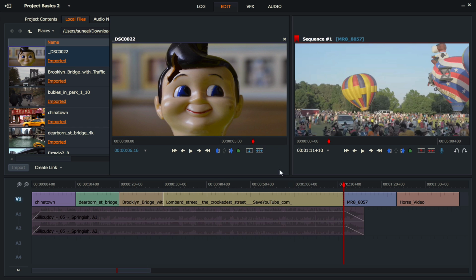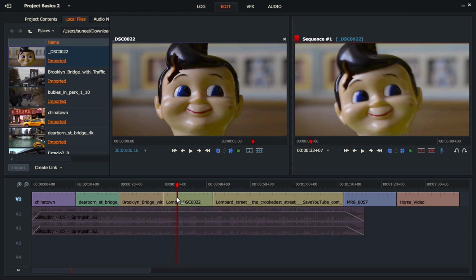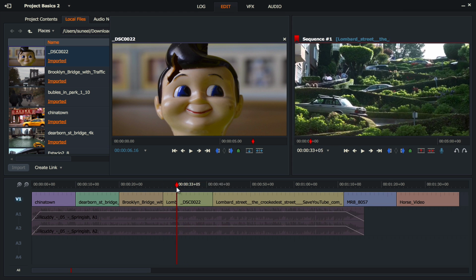So what I want to do is take this video, which is me, and place it on top of the Lombard Street video, which is here. So pressing A on my keyboard, I'll get back to the start. Now, of course, if I just pick this clip up and put it down, all I'm doing is overwriting the Lombard Street. That's actually not what I want to do. So let me just undo that.